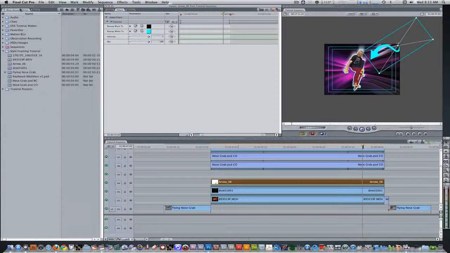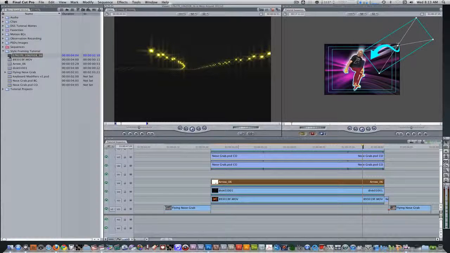So if you go to your project browser, double click, and I have a stock motion graphics background of what appears to be a highway of flashing lights. So let's drag it onto track 5.